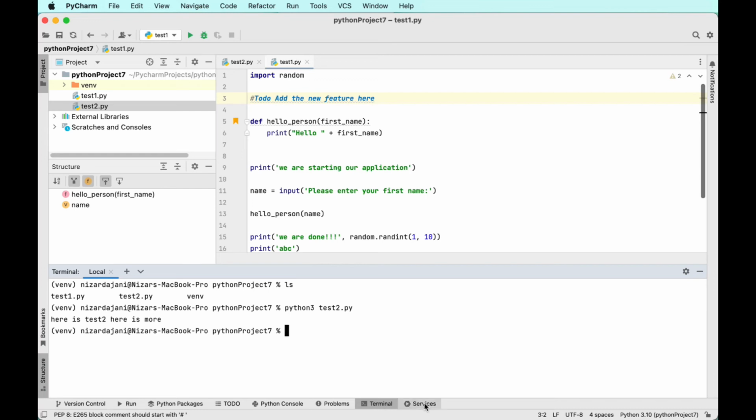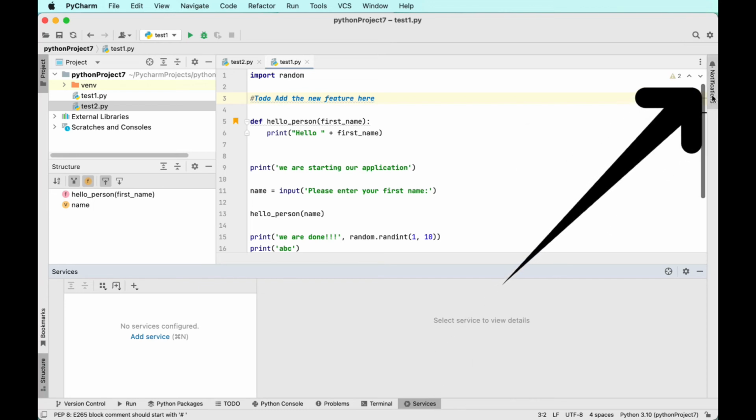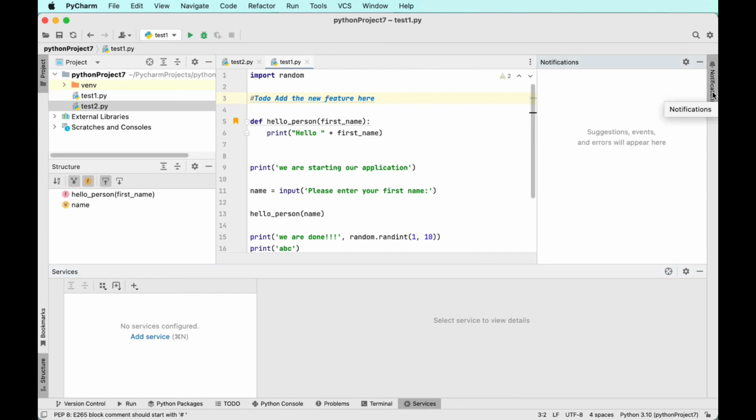And last but not least, we have services, and services lets you add a service. What kind of service? Well, you can add, for example, a database service. You can add some sort of service that's outside your program, and you could hook to it. That's what services really is. And even though I said last but not least, there's actually notifications up here, kind of hidden. This just gives you any notification that pops up. If something is there, you can see it. If not, then it's empty, as you can see.